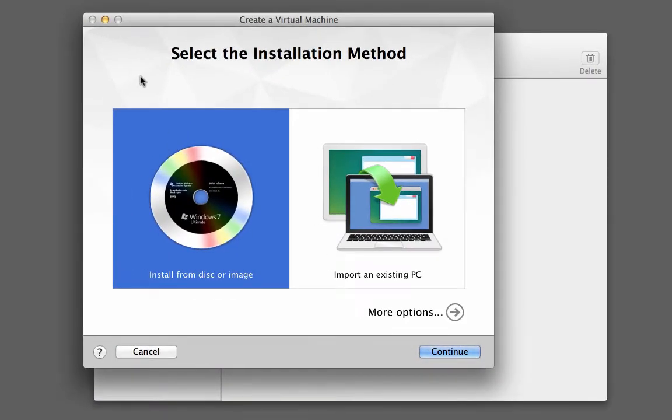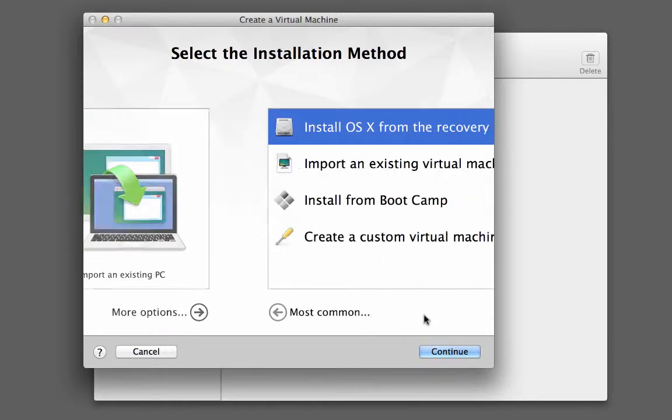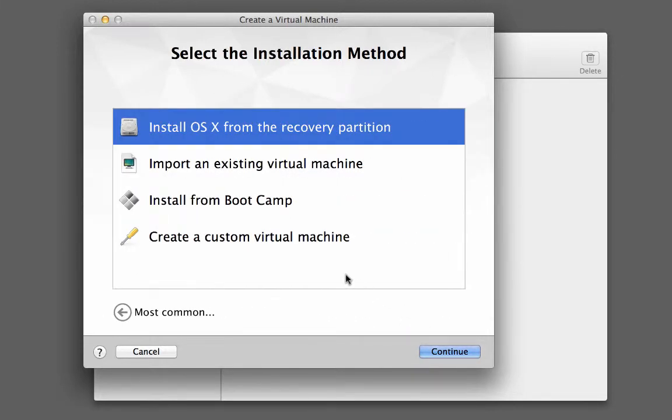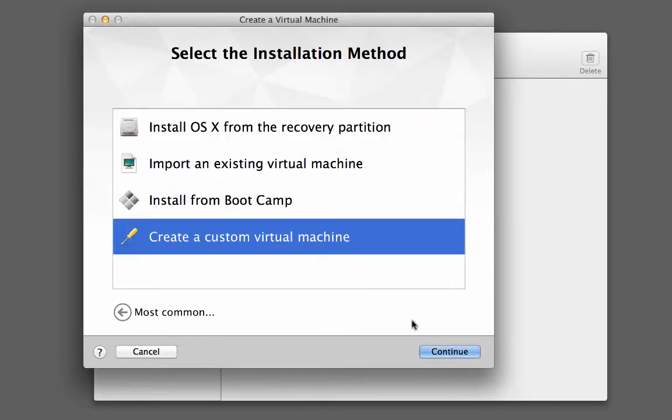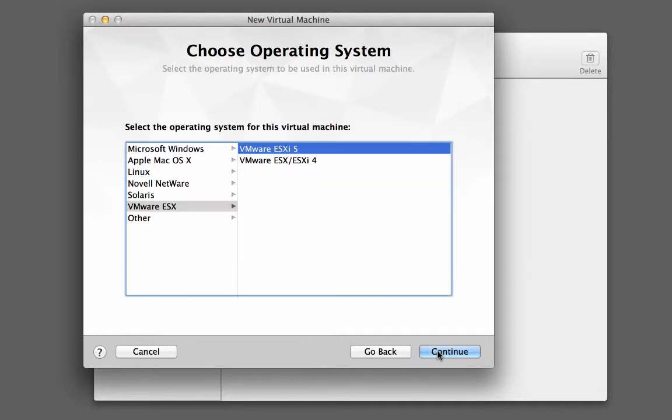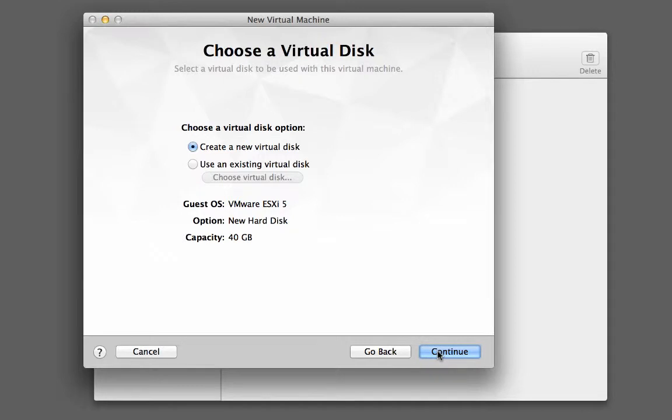And on the installation method selection screen, we're going to choose More Options. And on the following screen, we're going to choose to create a custom virtual machine. And then we'll click the Continue button. On the Choose Operating System screen, we need to select which operating system we plan to install in the guest operating system in the virtual machine. In this case, it's going to be ESXi 5, which is already selected, so we'll click Continue.